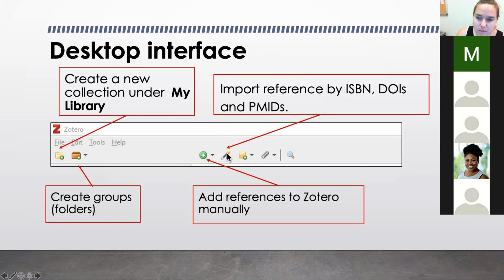This next one is import reference by what's called a unique identifier. So if it's a book, it's the ISBN number. Articles, you can do a DOI. Most PDFs have DOIs, or digital object identifiers, now. PMID is a PubMed ID. So if you're getting an article from PubMed, they all have unique IDs, and you can just copy and paste that ID right in here. And it will pull all the reference information for you.